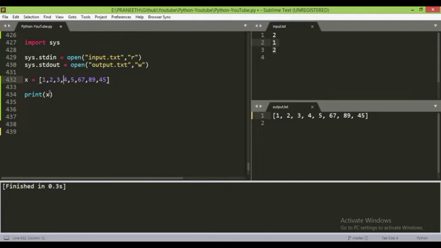We can access any of these items using a specific index given to this list. So 1 is given the index 0, then 2 as 1, 3 as 2, 4 as 3, 5 as 4, 67 as 5, 89 as 6, 45 as 7. So these are the indexes of these numbers.